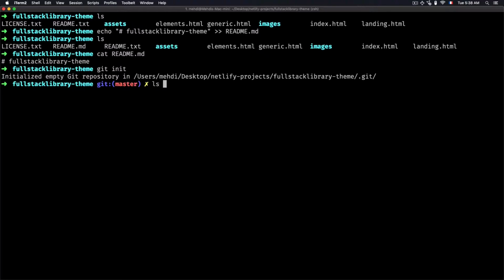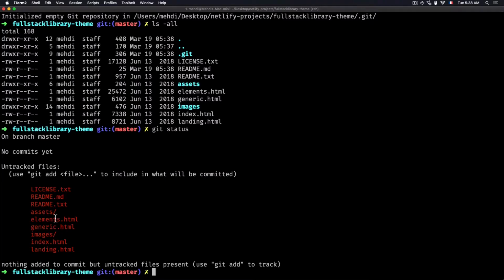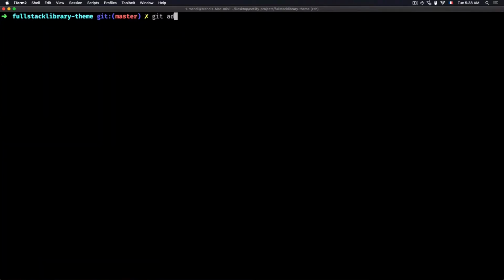Now I have a git repo. And if you look for it, you will see that I have a .git folder that will include the versions and commits, all of that. But before that, I run git status, so you see I have to add these files right here. git add -a, so we'll add everything.